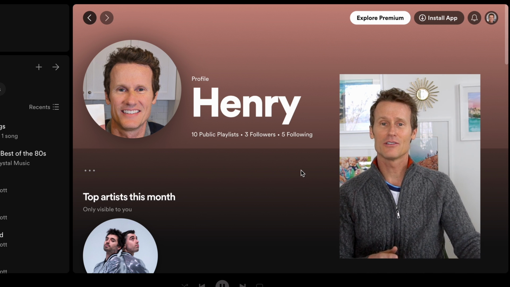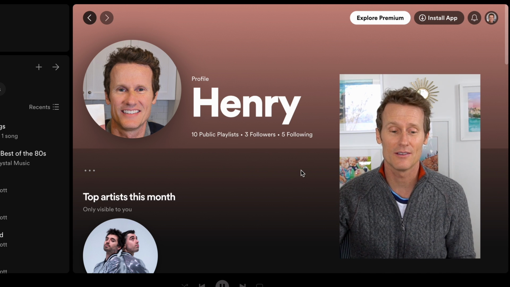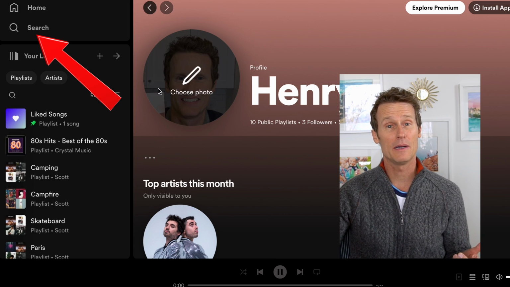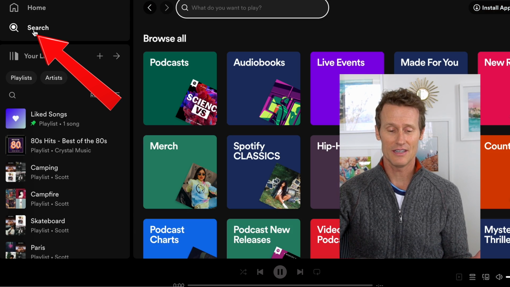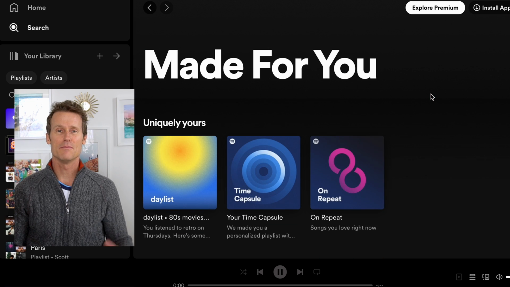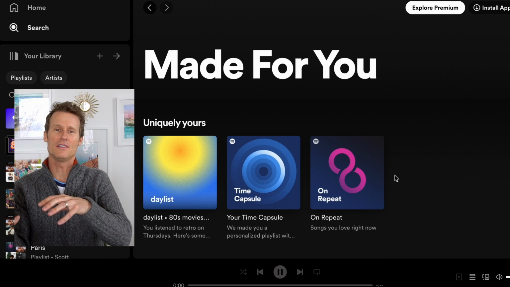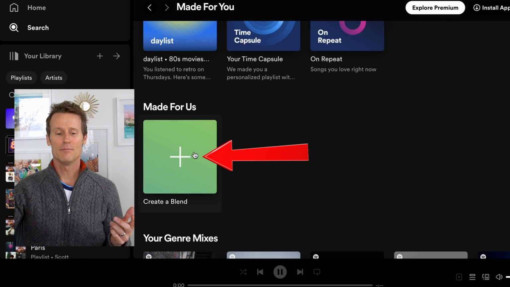So I showed you on Android phone and desktop. And now for your bonus tip, something else cool you can do on Spotify, which I didn't know about till recently. You can go to search in your library on the left-hand side and then click on Made for You. And you can merge your tastes with a friend's taste. So you can scroll down and you click Create a Blend.